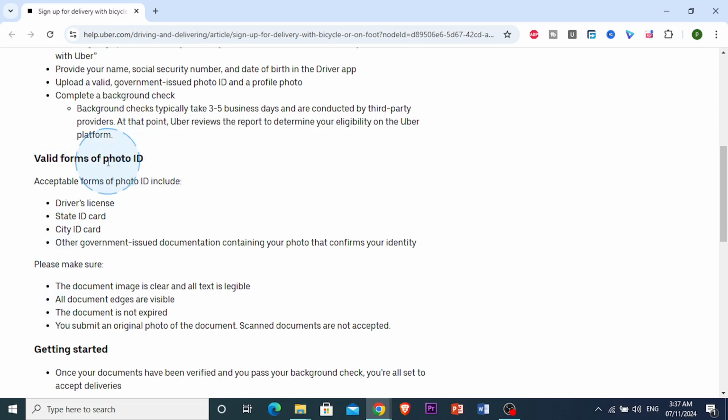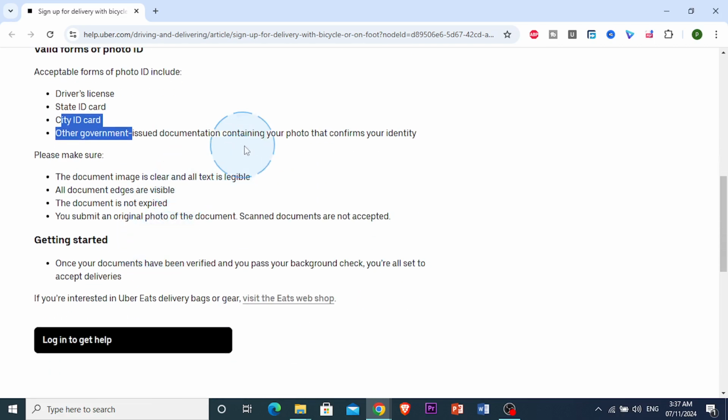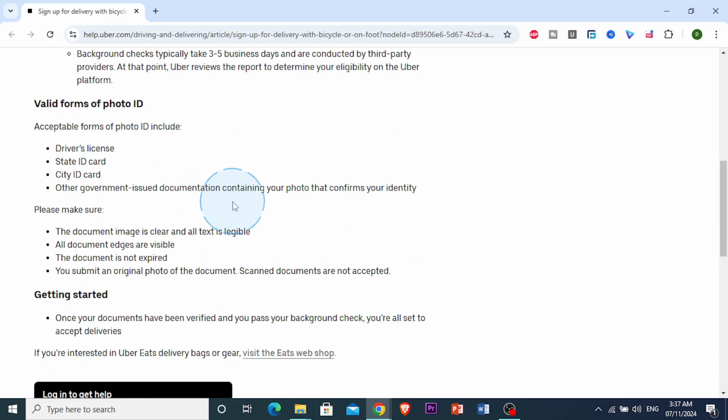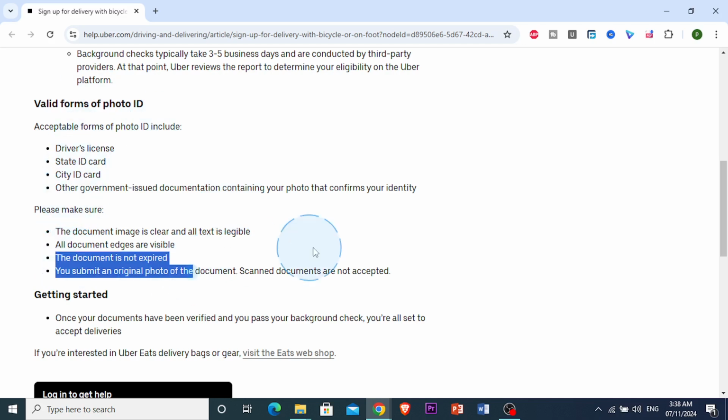So some valid forms of photo ID, you can use your driver's license, your state ID card, city ID card, any other government-issued ID. Make sure everything is clear, guys. When you're taking a photo, make sure everything is very visible, the text and all the edges. You don't want to crop the image or take an image where it's too close. Make sure the whole document is showing. If it's the card, make sure the whole card is visible on the photo and it is not expired.